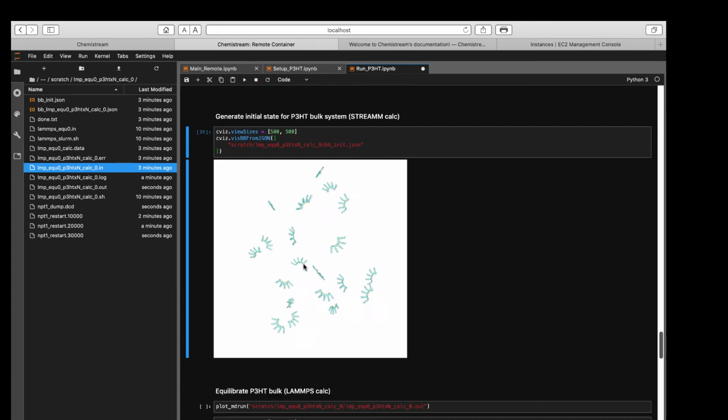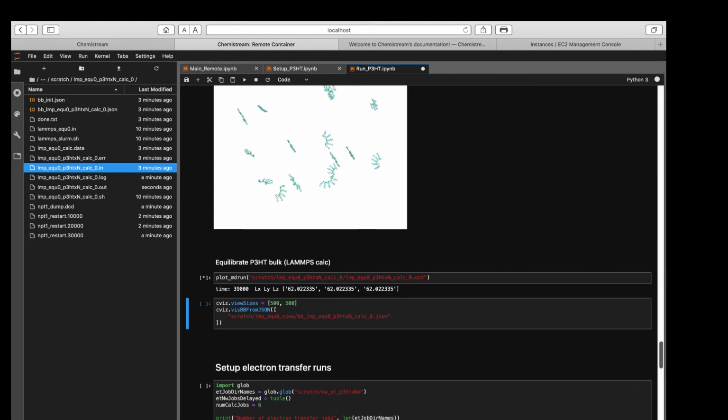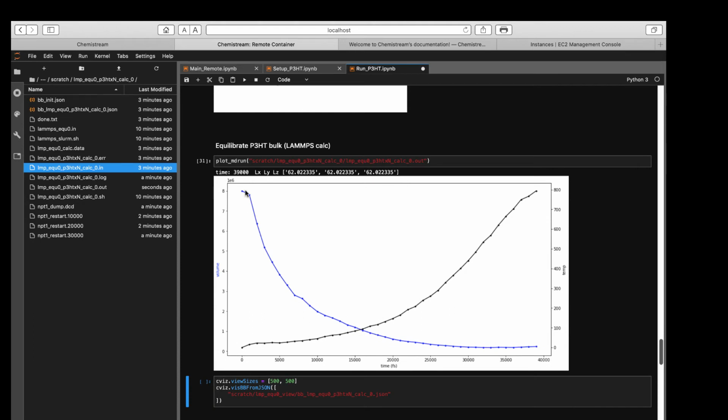And here is our initial empty box. This is empty, of course, so that there aren't overlaps that would cause the molecular dynamics to become unstable. And here's the first data from the equilibration run. It's still going.